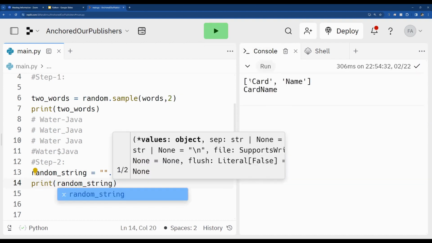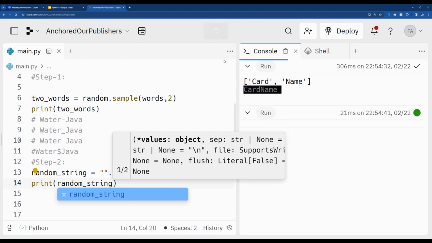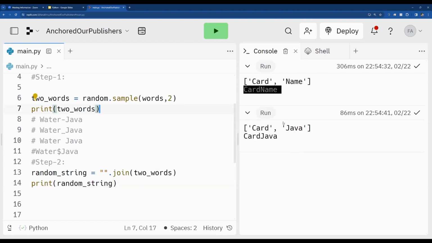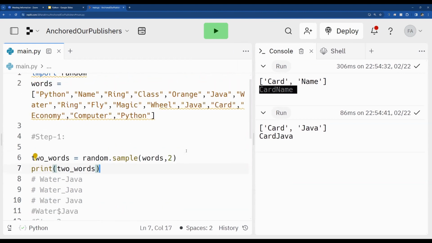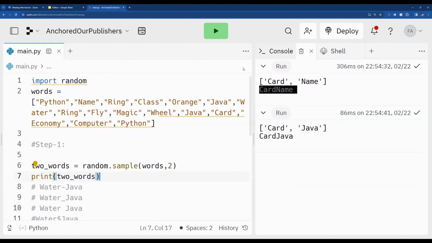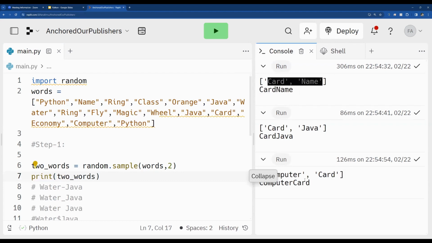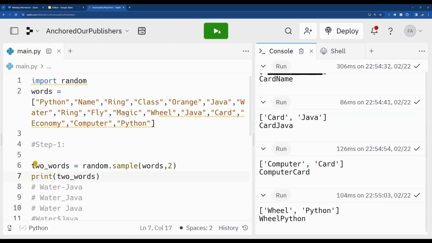First you can see it picked card and name. And then what it did is combine the 2 words, card name. If I click on run, I will see another one. You can see that again, it picked the same 2 words. Let me try again. That's weird that it picked the same 2 words twice. Now you can see that it picked computer and card. Now you can see that it picked will Python. So the random string is will Python.